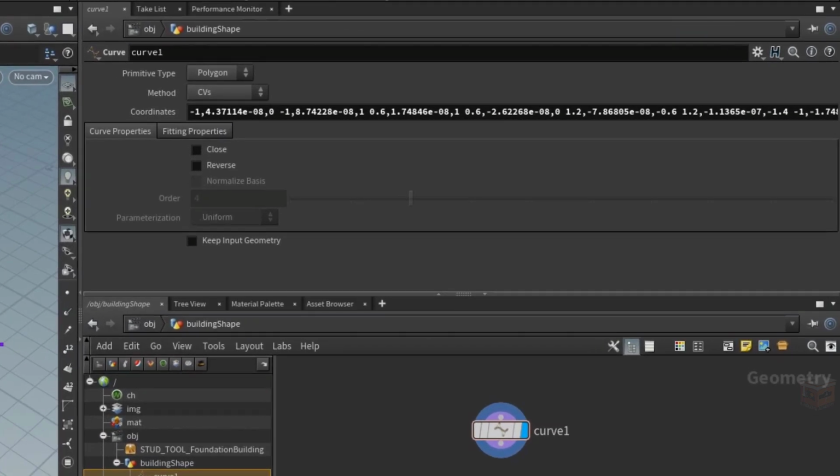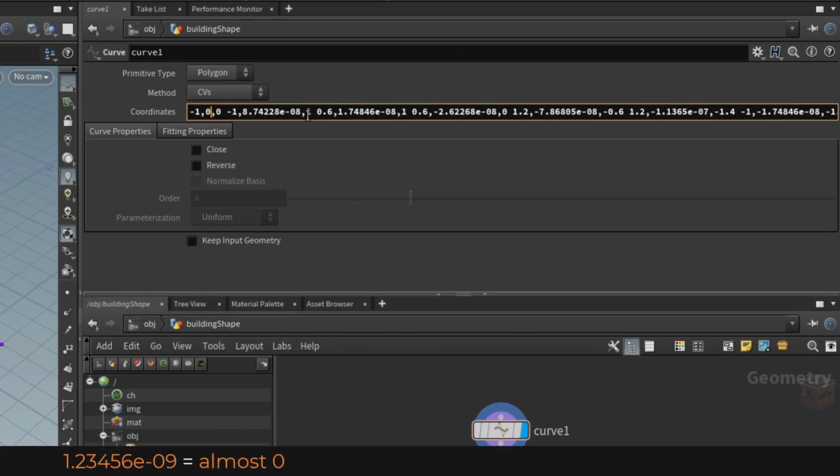But let me quickly explain to you what these coordinates mean. Over here we have a string of coordinates with very long numbers. But in reality, what these say is -1, 0, 0. That's because whenever Houdini has to give you a very, very tiny number, it will show it as a fraction using e dash and then whatever fraction number it has. In this case, this is something to the 8th degree.